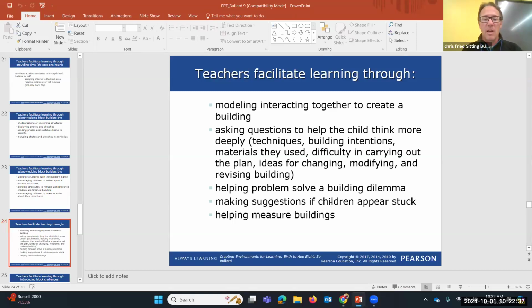Help problem solve a building dilemma, make suggestions if kids appear stuck, and help to measure buildings, right? How many blocks do you need? How wide is it going to be? Do you need more? Do you need less, et cetera? Those are important things for us to facilitate with the children.